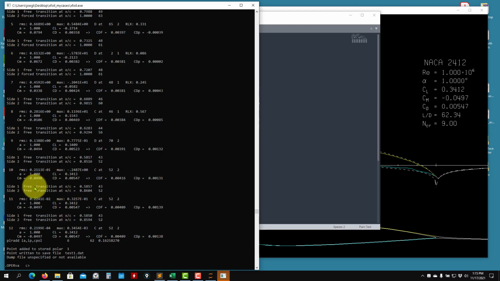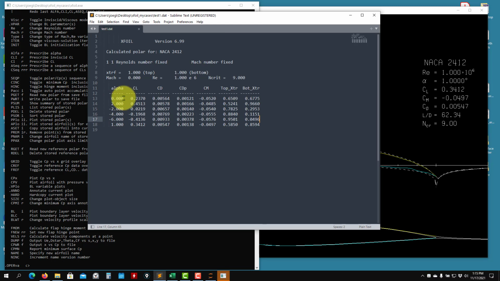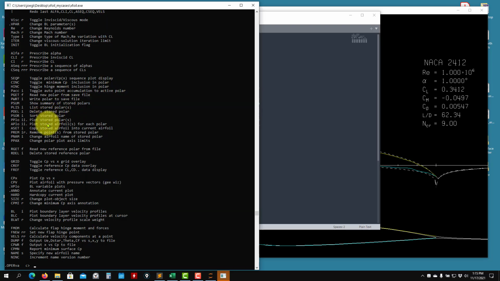So this is it. Now just to show you some other options about polar accumulation mode. Always go here and see that you have plist. It's going to show you the polars that you have stored. PDEL if you want to delete a specific one. PSORT just to sort that polar. We run this one and it's not in order, so we can sort it from smaller to larger alpha or CL and so on.